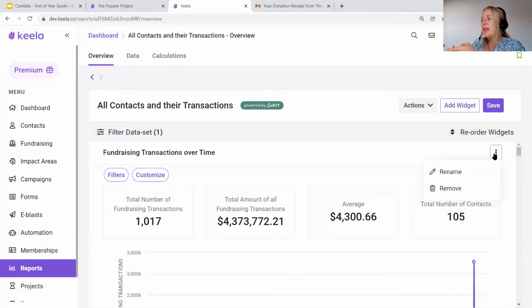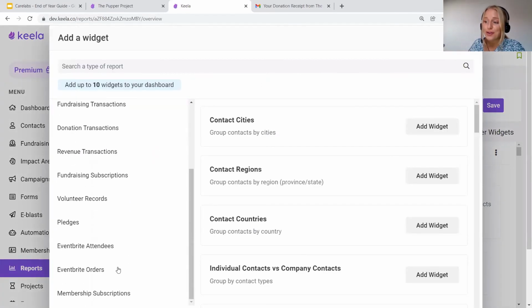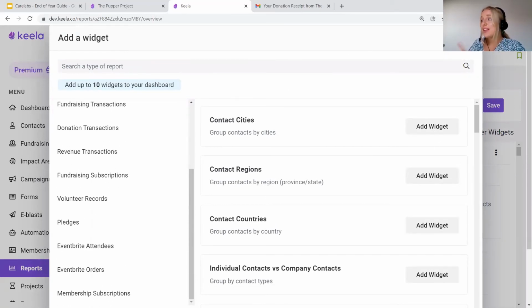And then of course you can rename, you can remove widgets, you can add widgets. Okay, so now you can see how we have all these different widget categories that you can jump in and look at. You can add or remove widgets. Okay, so when this comes out, I definitely recommend playing around. I think it's going to be amazing.